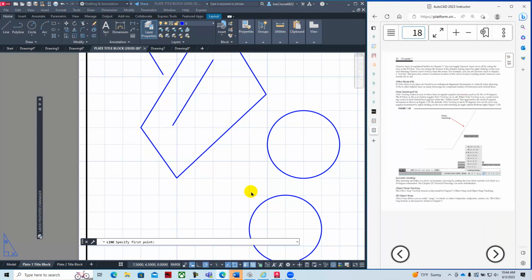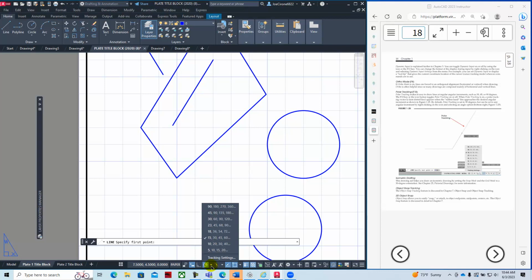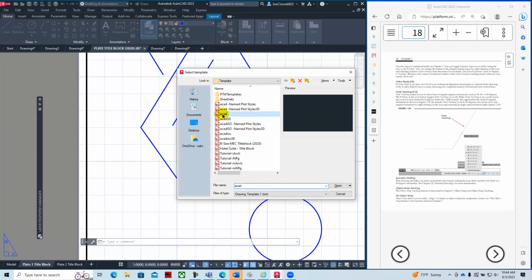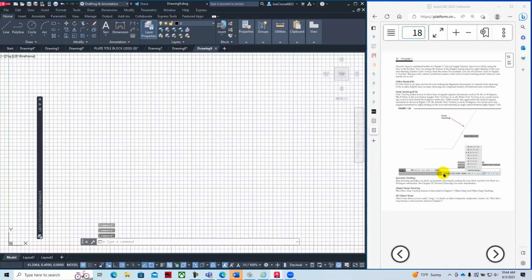Polar tracking is this button right here, and this allows the drafting system to work like a drafting machine. And I usually set this at 15-degree increments, like 15, 30, 45, and 60. And I'll show how that works. And so if I have a new drawing, it's just a blank template like they're using here, and then I go to my polar tracking and I set that up at 15 degrees.